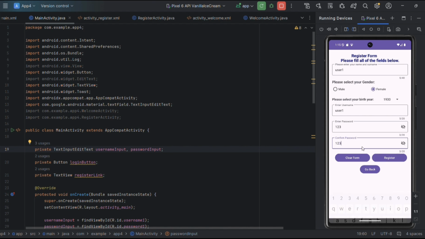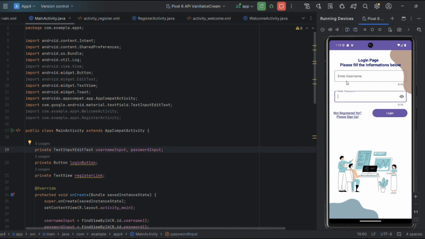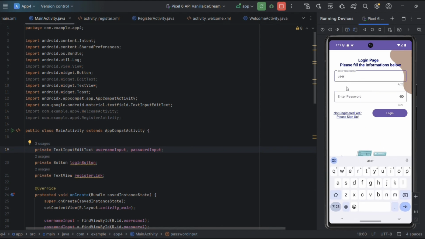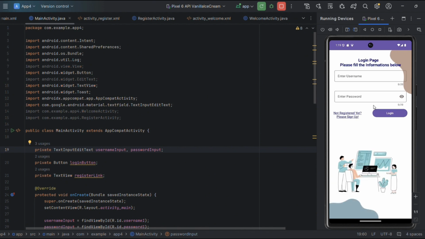And finally, after entering all the information properly, on clicking the register button, a toast message will display as registration is successfully done. And now in this login page, if we enter the username and password, we will enter into the welcome page, which displays all the information we provided at the registration form. And here there is a button to log out. And yeah, this is how my login app works.